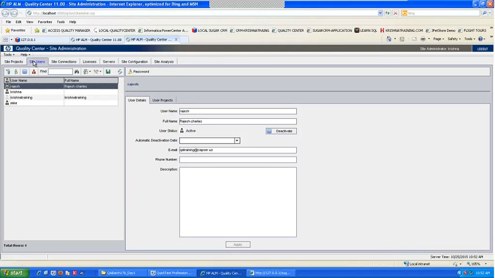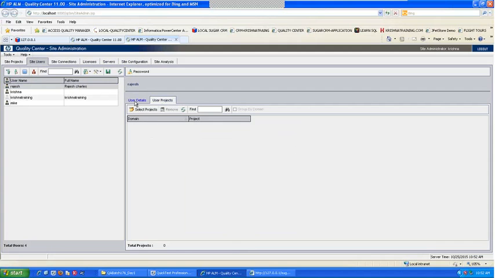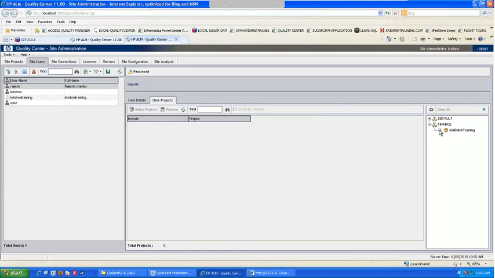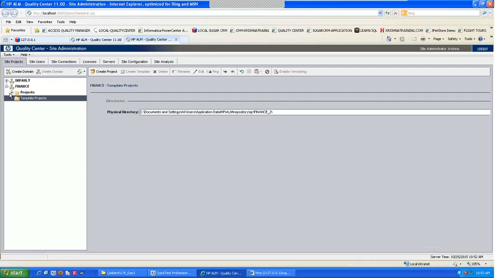Configuration, users. Projects, here, projects. Now what I did, I went into this user, selected that user, went into projects, selected the project which I need to add, finance, QA training project. Now I'll say add. That's added.